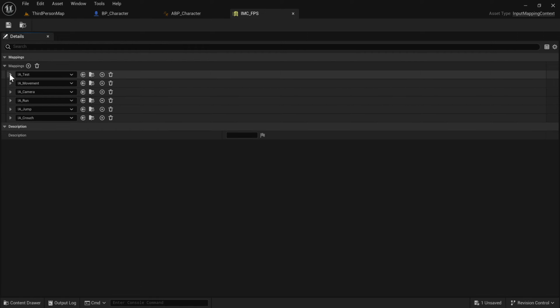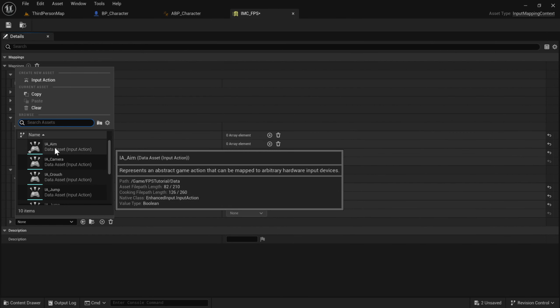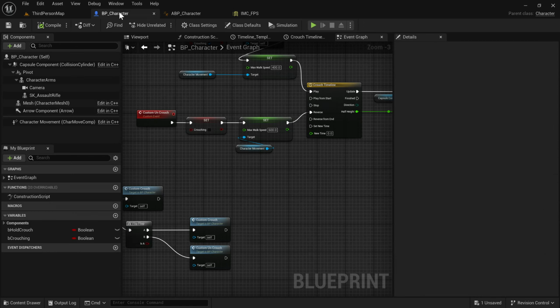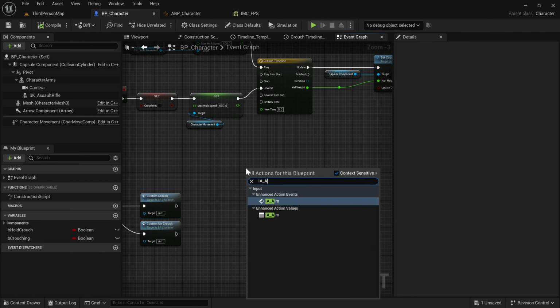This is pretty much the same if you've seen the last few tutorials. Add an action mapping. Select the aim action that we just created. Select the key value to be right click. And that's it inside of here. We don't need to do anything else. Inside here, we're going to have a new event. That's going to be IA aim.